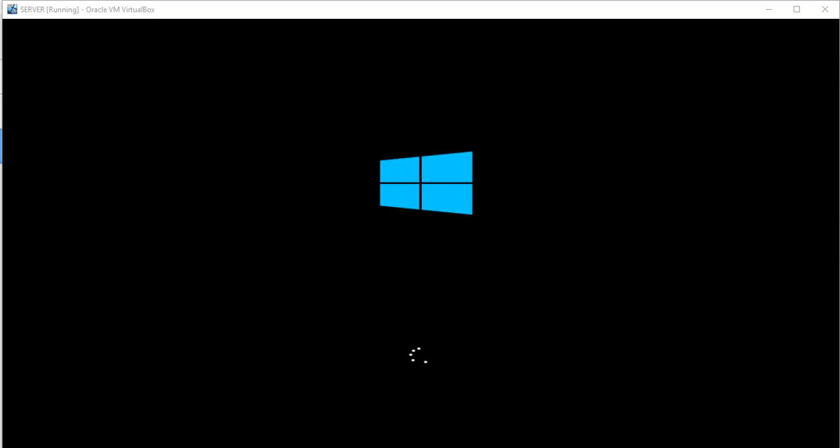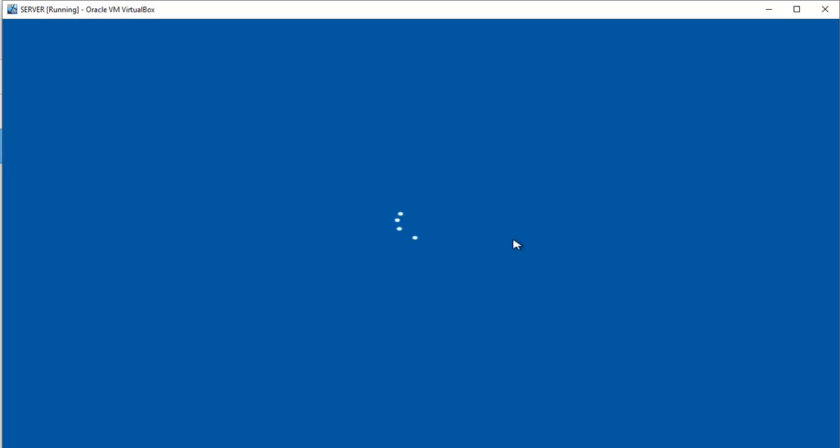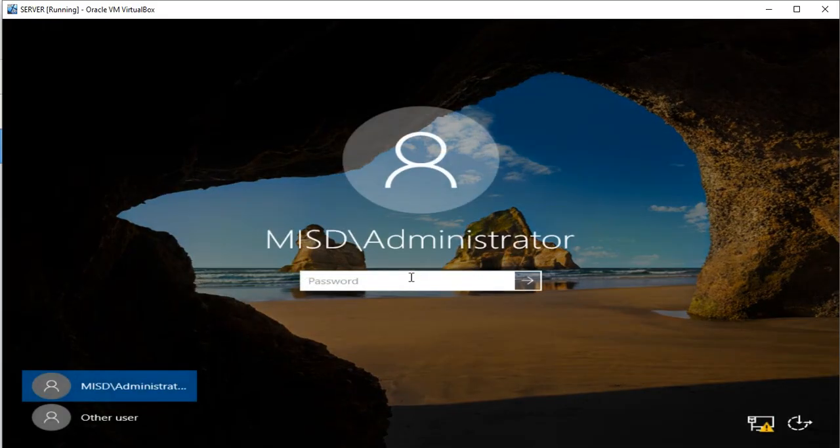Okay, it is restarting. It's applying all the changes that have been done to our server. Okay, finally it's done with the restarting. So I'll press Ctrl Alt and Delete on my machine to be able to access this, and so enter my password.